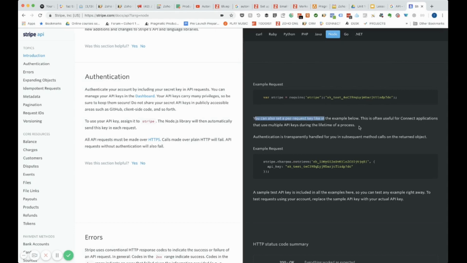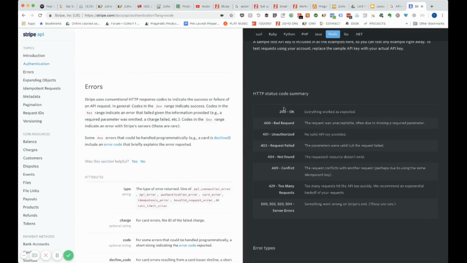This is often useful for Connect applications that use multiple API keys during the lifetime of a process. So if you're testing the system and you're also running a live system, then you might need to use different keys for different connections so that the right thing is handled. Authentication is transparently handled for you in subsequent method calls on the returned object. So the returned object was this, which is stripe charges retrieve. So retrieve the charges for this particular connection. The API key is this. Okay. So these are the status codes that I was mentioning. The 200 is okay, 400 is bad request.